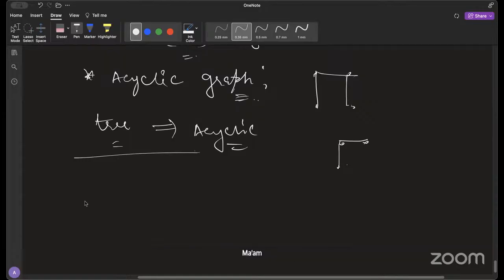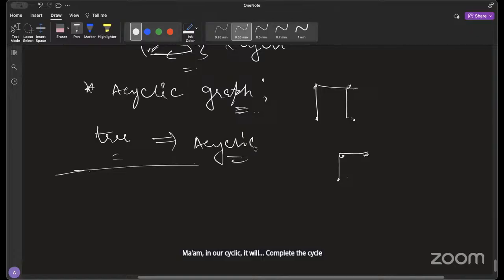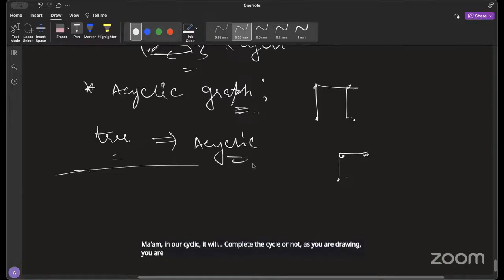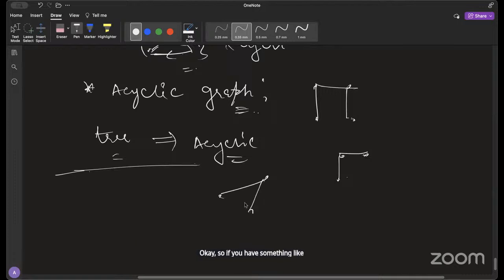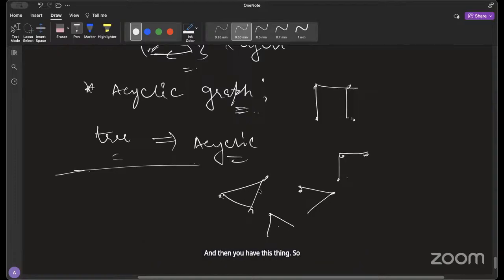Ma'am, in acyclic, will it complete the cycle or not? As you are drawing, you are leaving one side. Okay. If you have something like this, it just means it shouldn't have a cycle. If you have this thing, and then this thing, the problem is now this has a cycle because it's an undirected graph. This is a cyclic one, you can't call it an acyclic graph. But if you make directions in, then this is not a cycle.